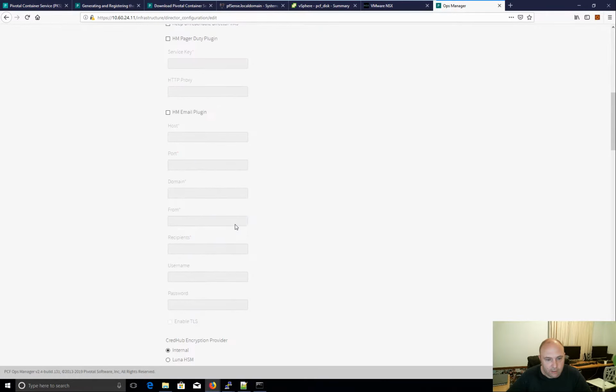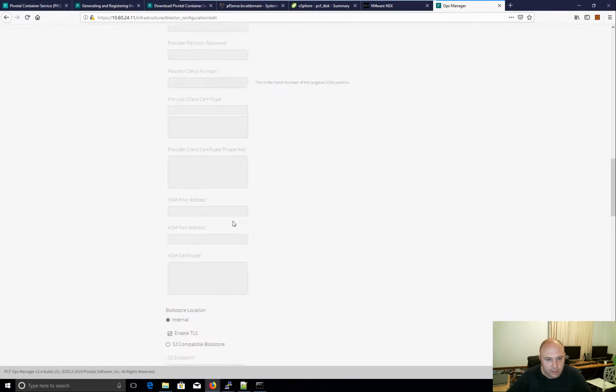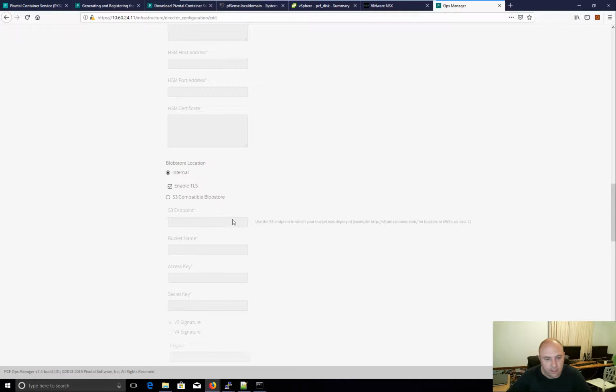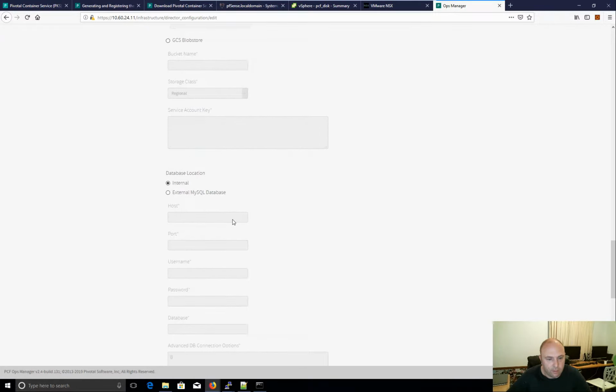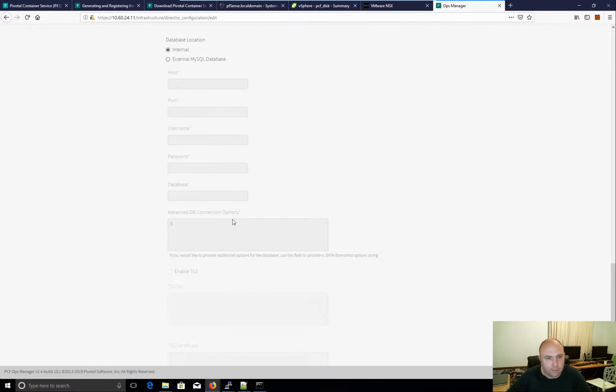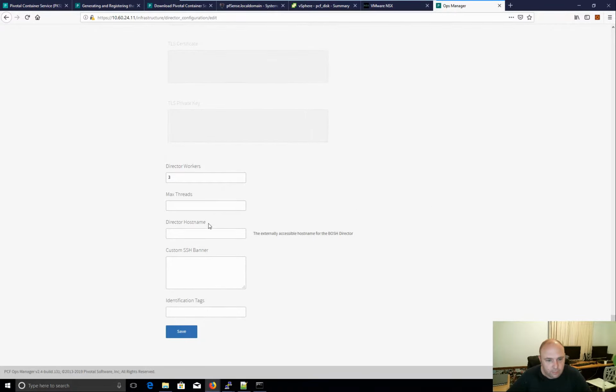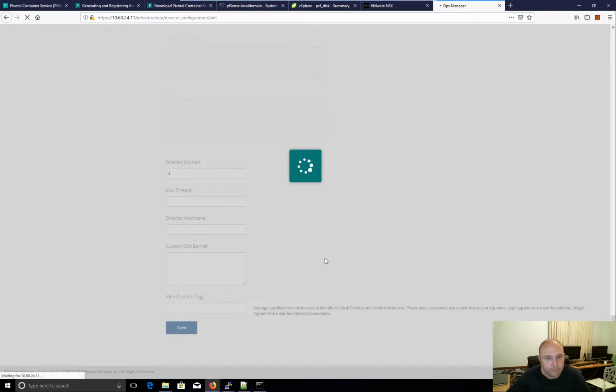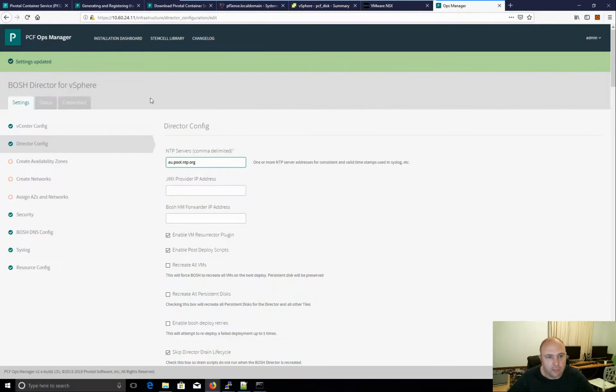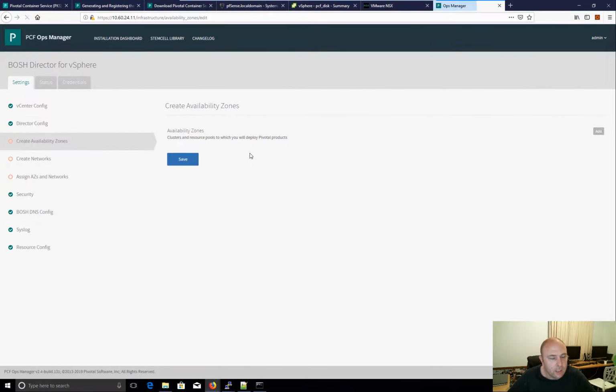Go down. I usually leave all these blank, especially for a POC or your lab environment. I'm using an internal database, and 5 workers is the default. I'll change that to 3 and save. Yep, done. Sweet. Now we go into create availability zones.